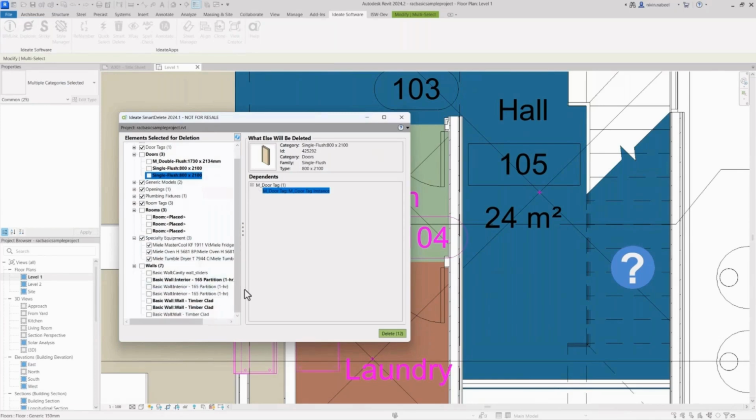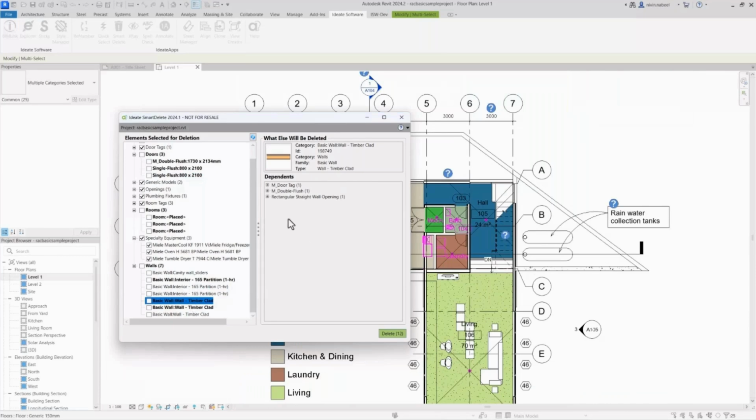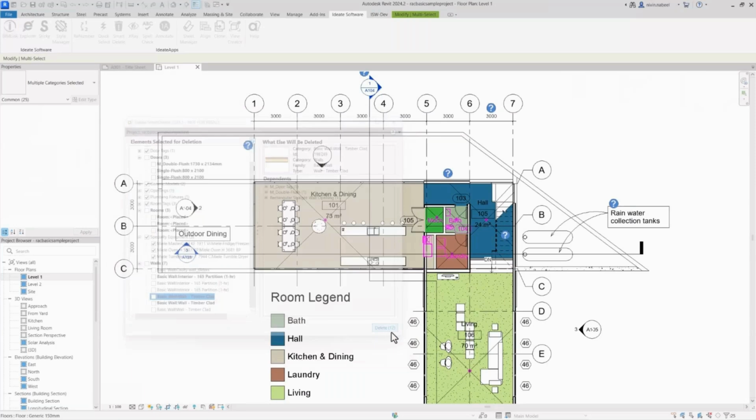You can expand the walls and see what has dependencies, what doesn't. In this case, obviously, some walls are tagged and dimensioned, some aren't. So in this example, you can always double click to it and have a look at what will get deleted. If you want to delete it, then select it. For me, I will keep the walls as well.